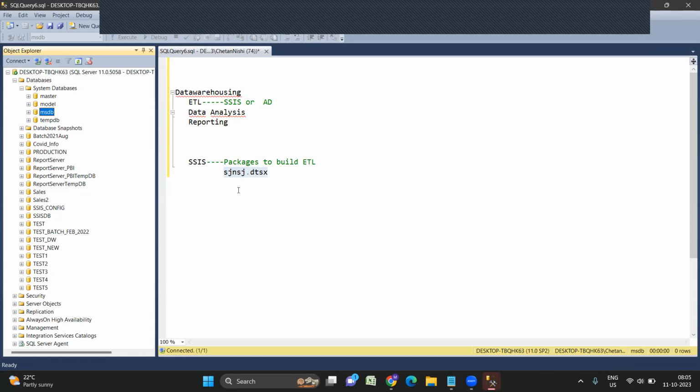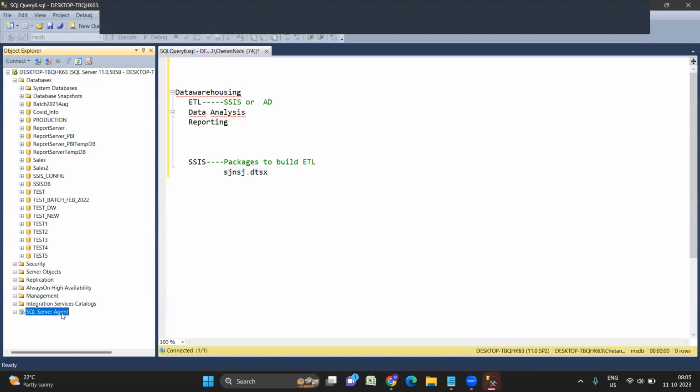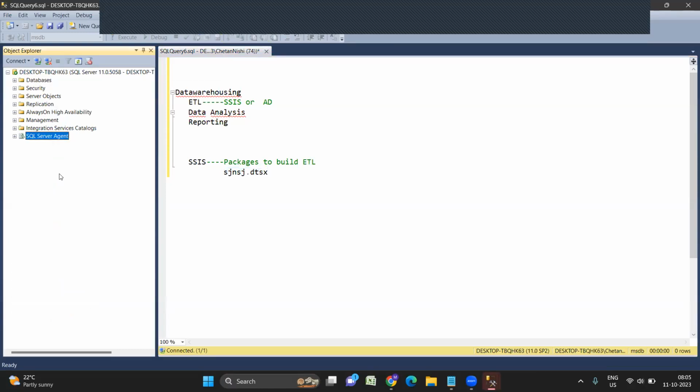Next, when we create any SQL Server Agent jobs, see here at the last, there is a SQL Server Agent. What is the purpose? For example, I have designed some application. Suppose we have a text file, and from this file we need to load the data into the table.